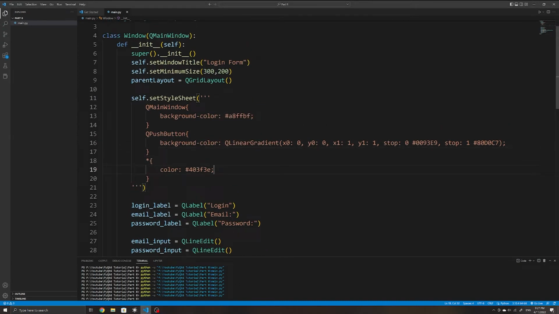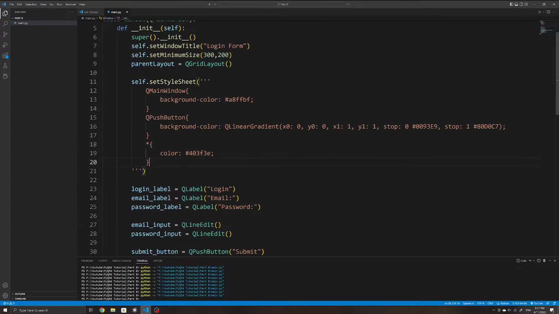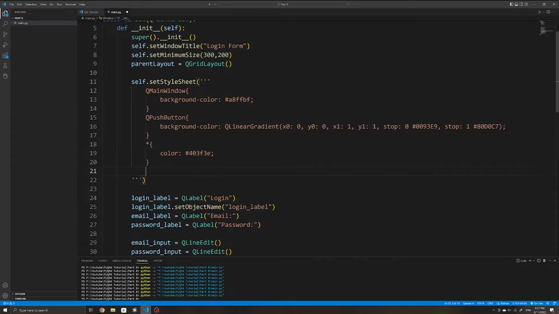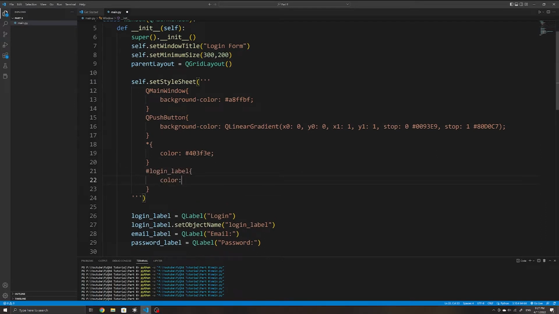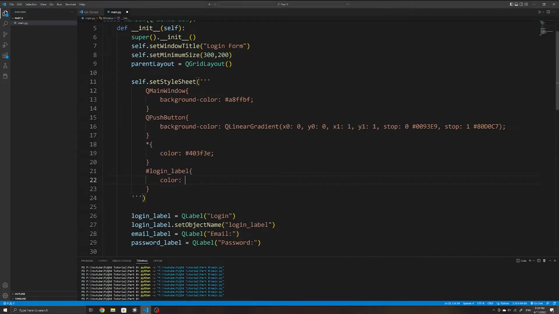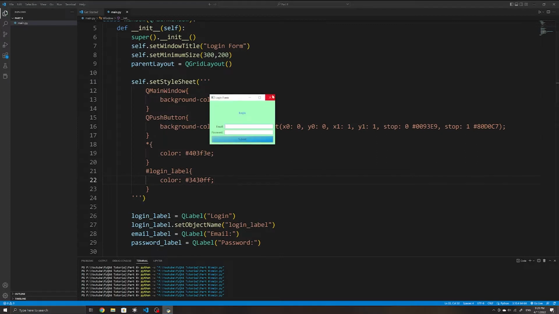If we instead only wanted to select one widget, what we can do is to set the object name of that widget. For example, if we wanted to only select the login label widget, we set the object name to login label. This can be any name. We can then select it by using a # followed by the object name that we've given. In my case, I will change that to a blue color. And now it only applies to that widget with that object name.